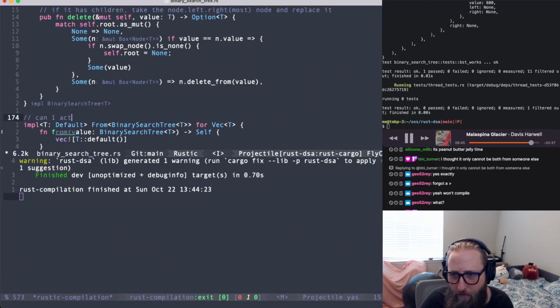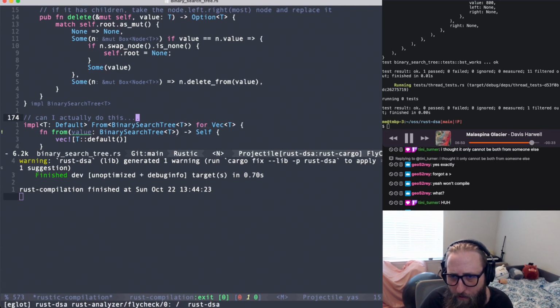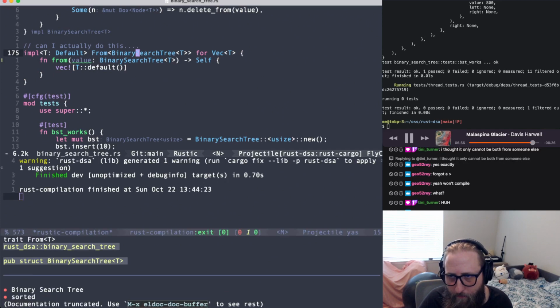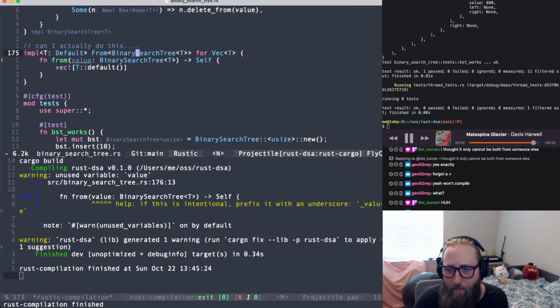Can I actually do this? It does compile, Geo, but what I'm wondering, this is my thought. I could be wrong, but my thought is, ooh, that was nice.